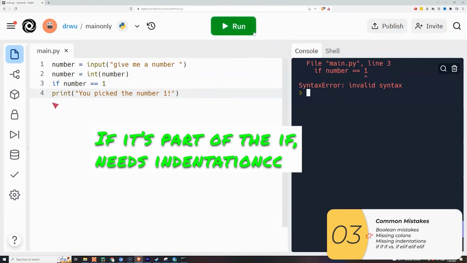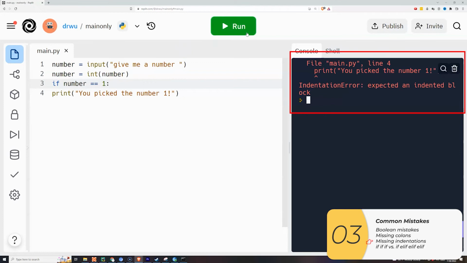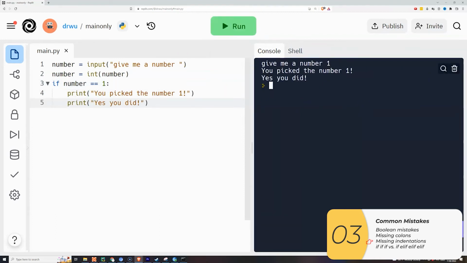The other mistake they'll do is forget to indent. So any lines of code that are part of the if need to be indented. So here's one indentation error, so that should give you a hint. If you see an indentation error, you should think indentations. So when I indent it, it works. And every line that's part of this if needs to be indented, not just one.